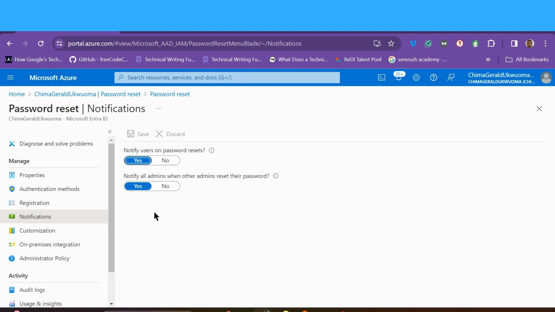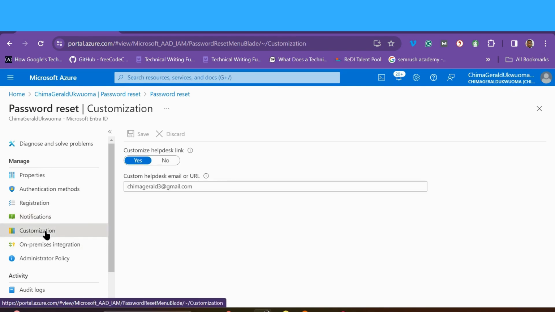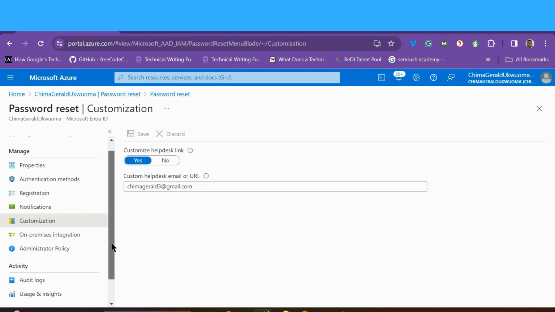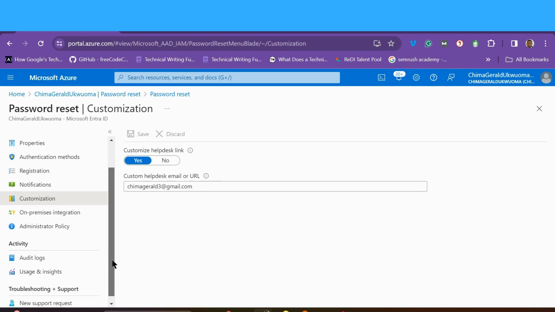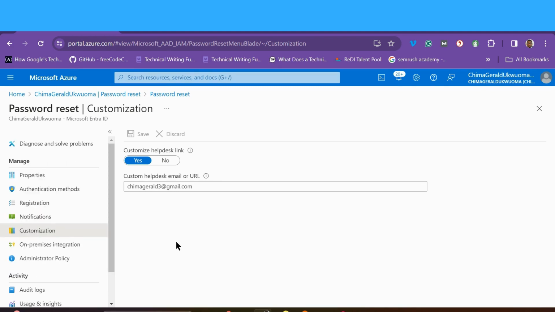The notification is yes, the user needs to do password reset, and the admin also has to reset it. Then let's go to customization. This is to enable the user to ask any questions, or if the user has a problem, either send an email to the help desk or use a URL that can help the user follow the process. Now, after this customization, the next thing I will do is to access the user's platform and see how the user can enable self-service password reset.